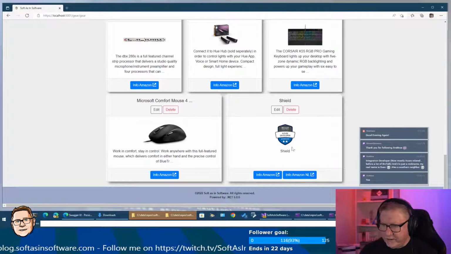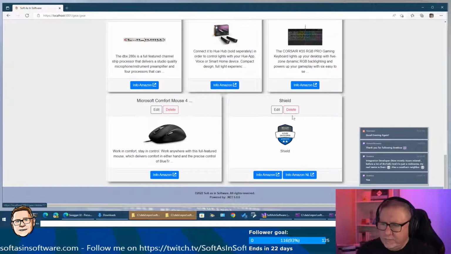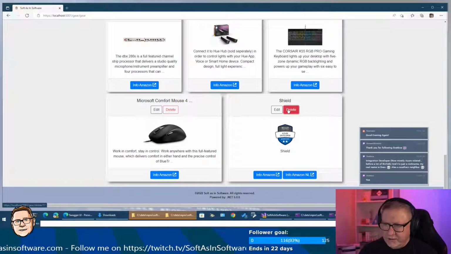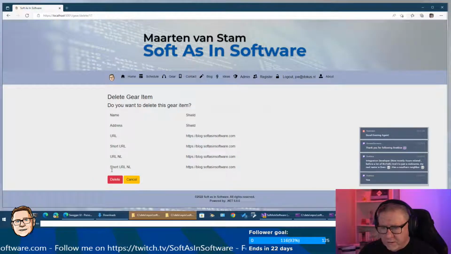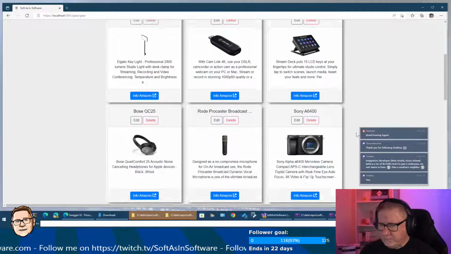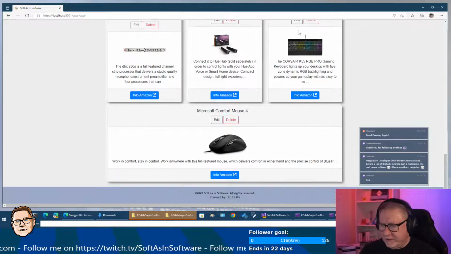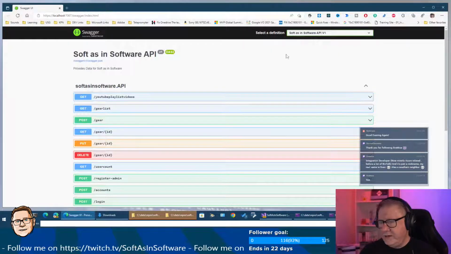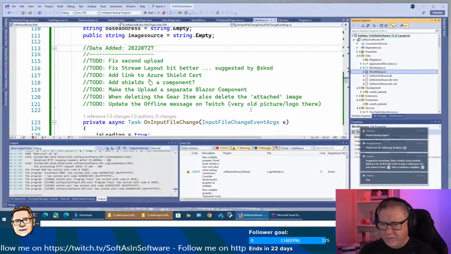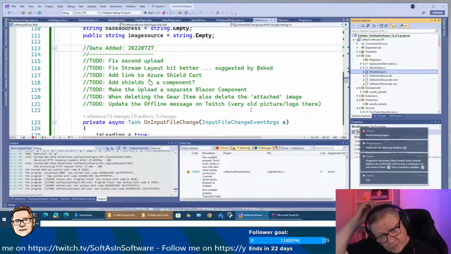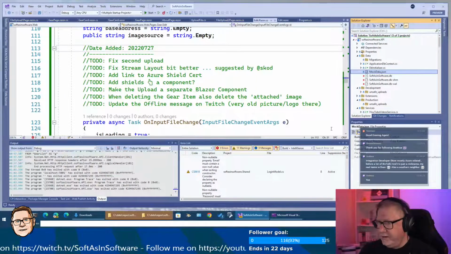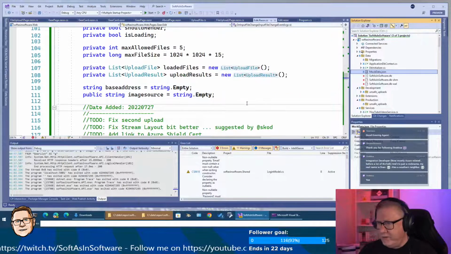Yeah, it's working. Okay. Let's delete that. Now the image is still there, so that's something that we need to fix. But I first want to deploy this to GitHub and see if we can get this up and running.